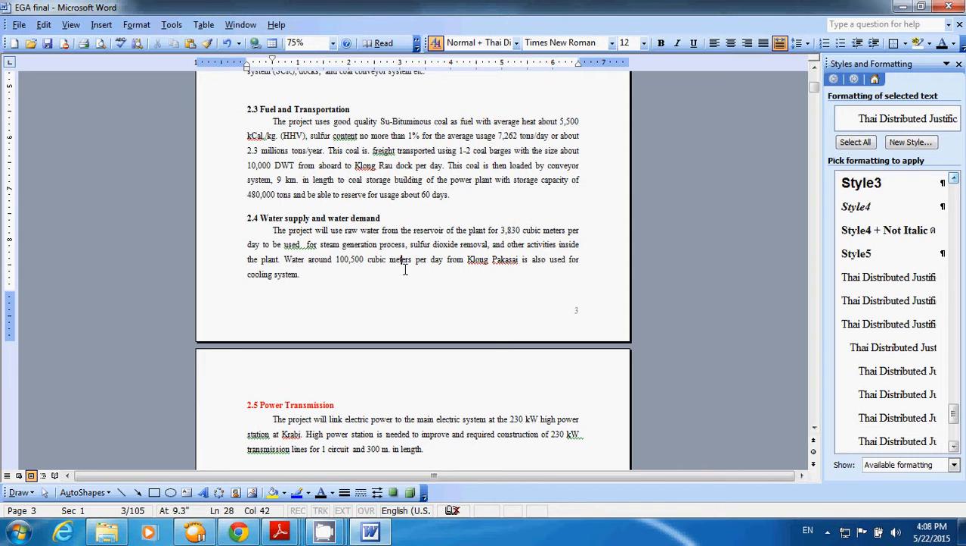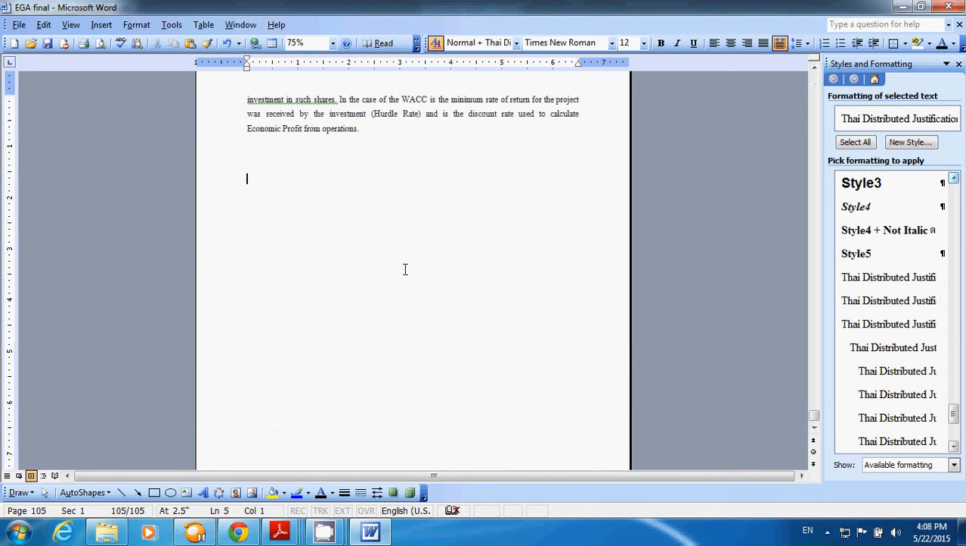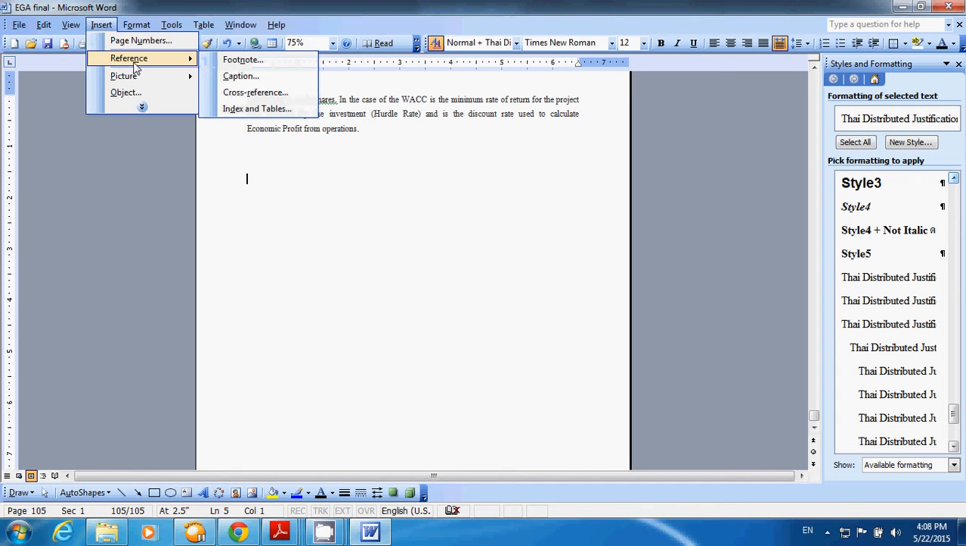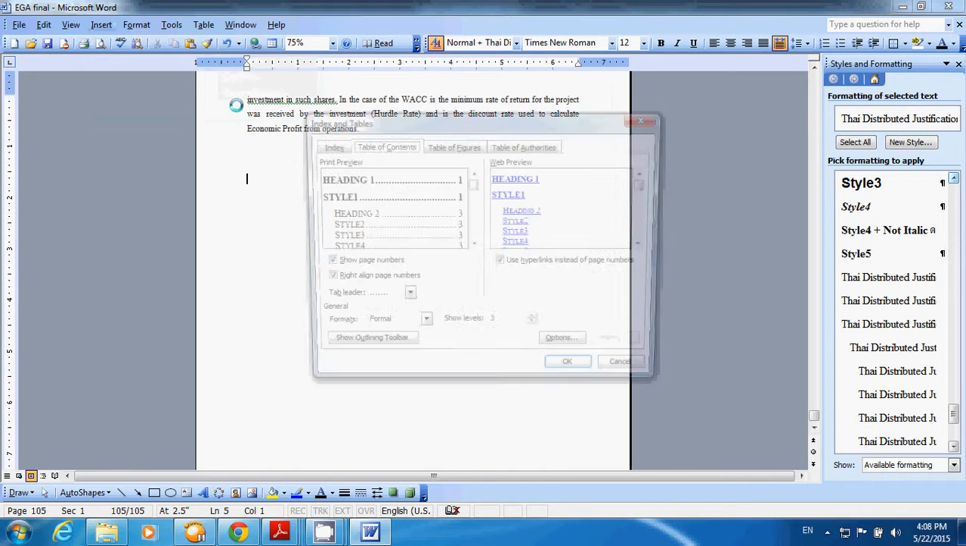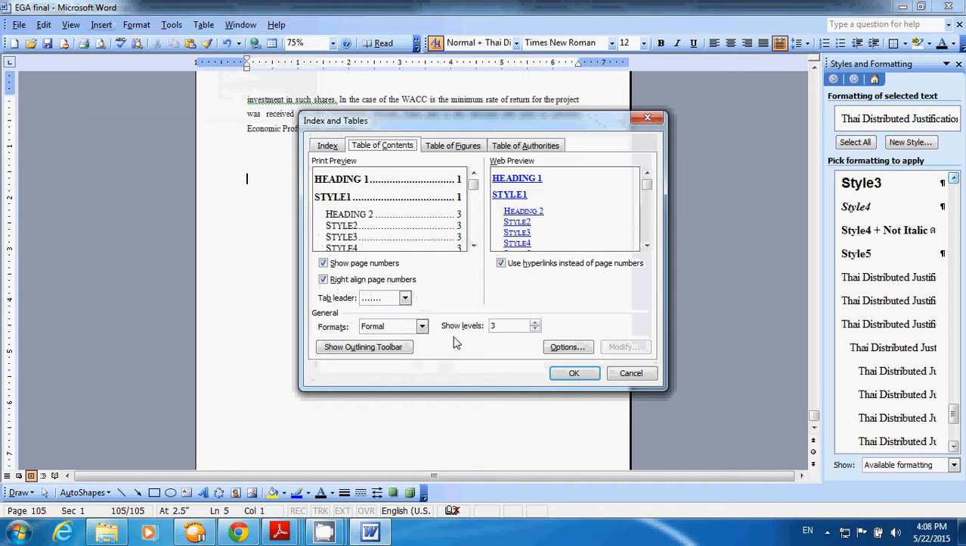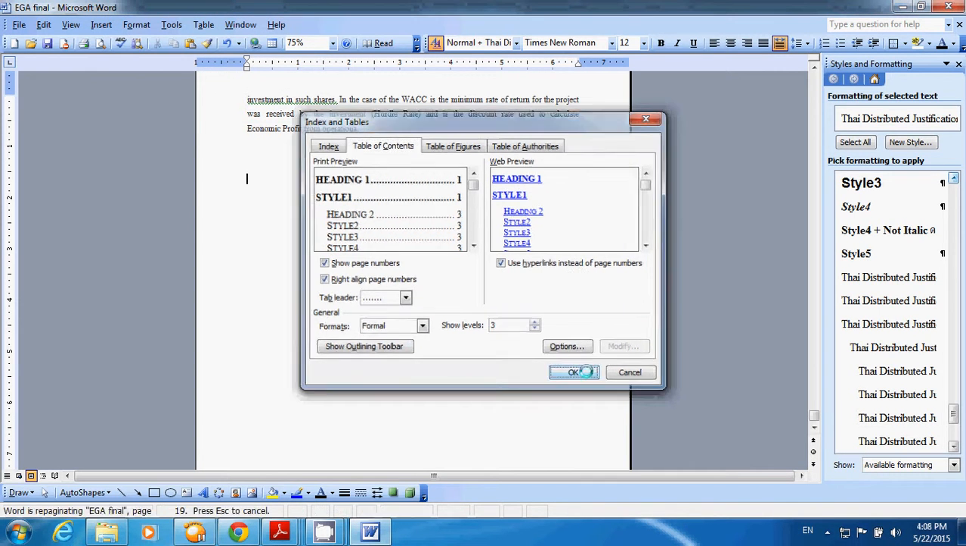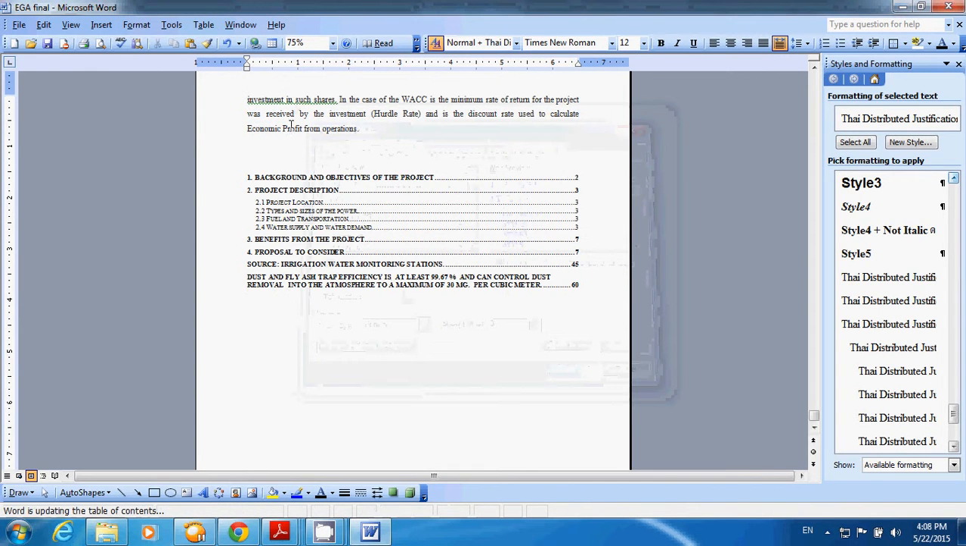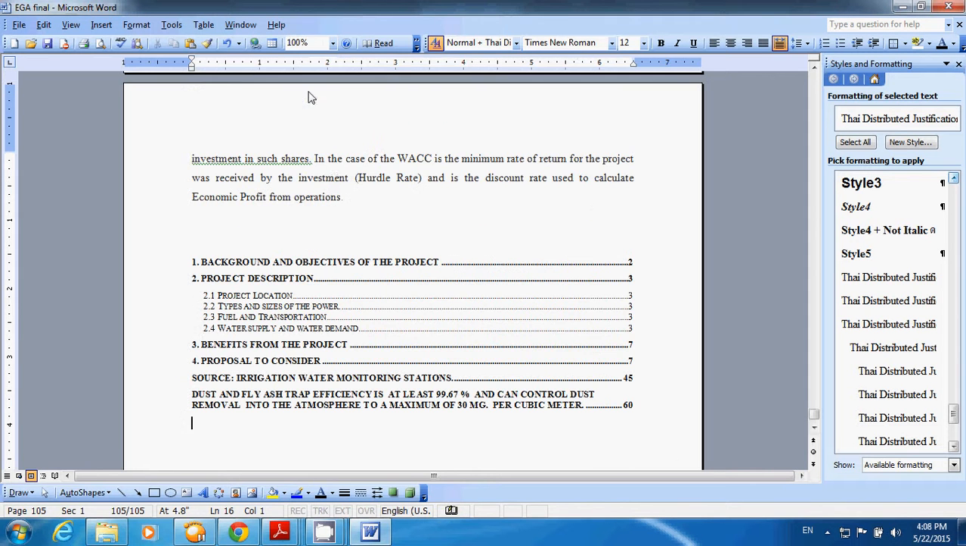Now you want to do the content. So let's go to the end of the file. You press Control End, and then you go to Insert, you go to Reference, you go to Index and Table. So everything is ready. You just hit OK. So it's going to create the content for you, like this one.